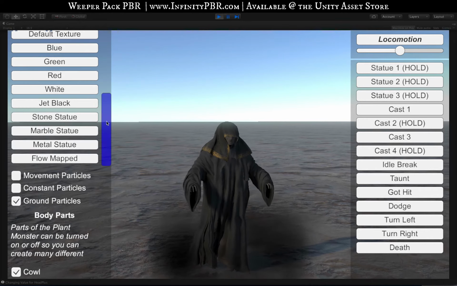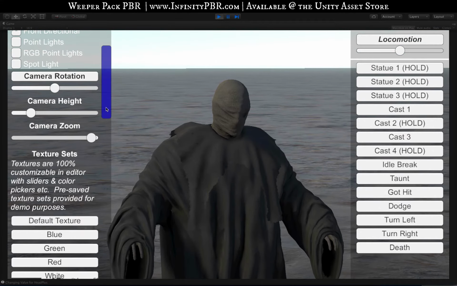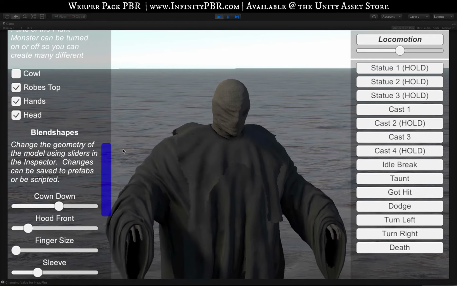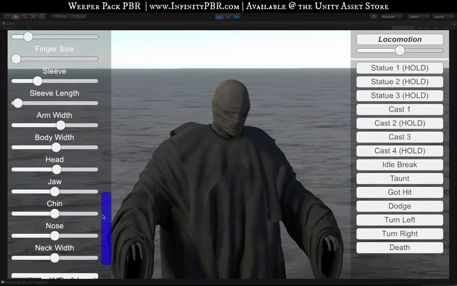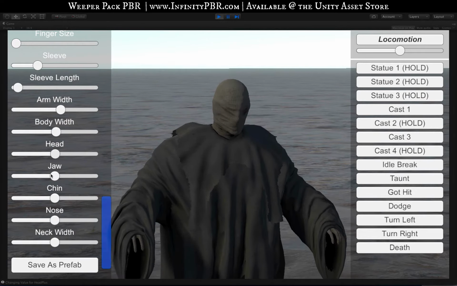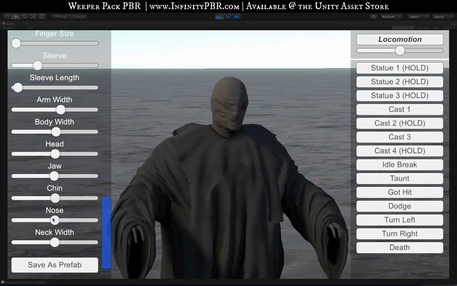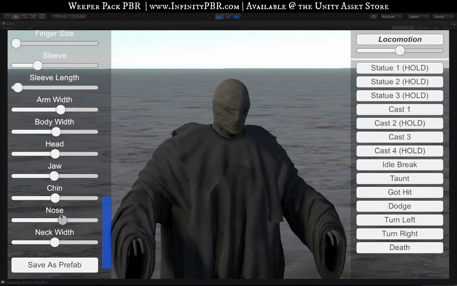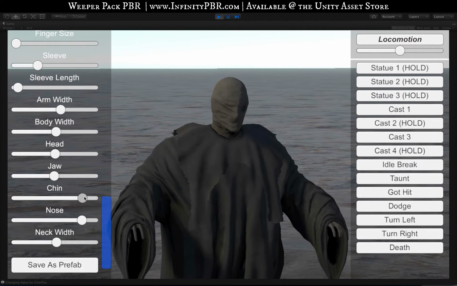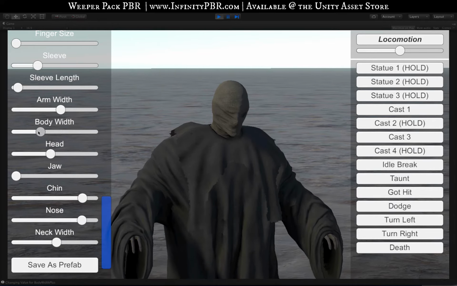If we zoom in a little bit more and turn off the hood, there is an animation. As much as his face is hidden by all this cloth, it is animated, and so you can also change the head size, the jaw size here, chin size, nose, and the neck width right there. So you can create more looks if you'd like, based on your own personal preference on all that.